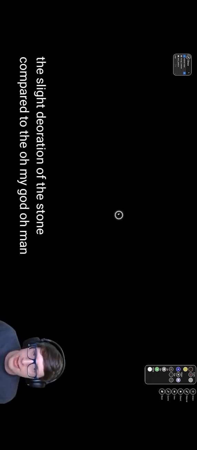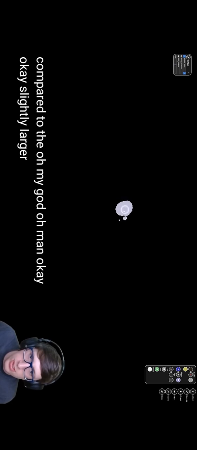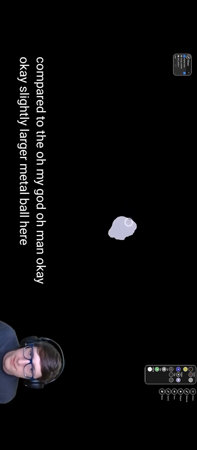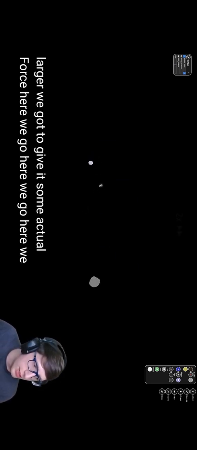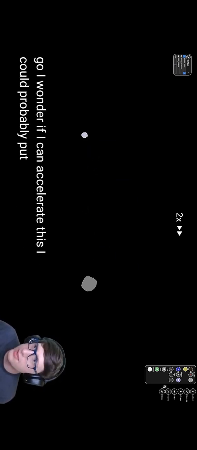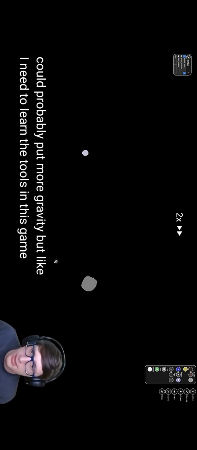Oh my God. Oh man, okay. Slightly larger metal ball here. By slightly larger, I mean quite a bit larger. We've got to give it some actual force. Here we go. I wonder if I can accelerate this. I could probably put more gravity, but I need to learn the tools in this game. If I could fling it, that would be really cool.